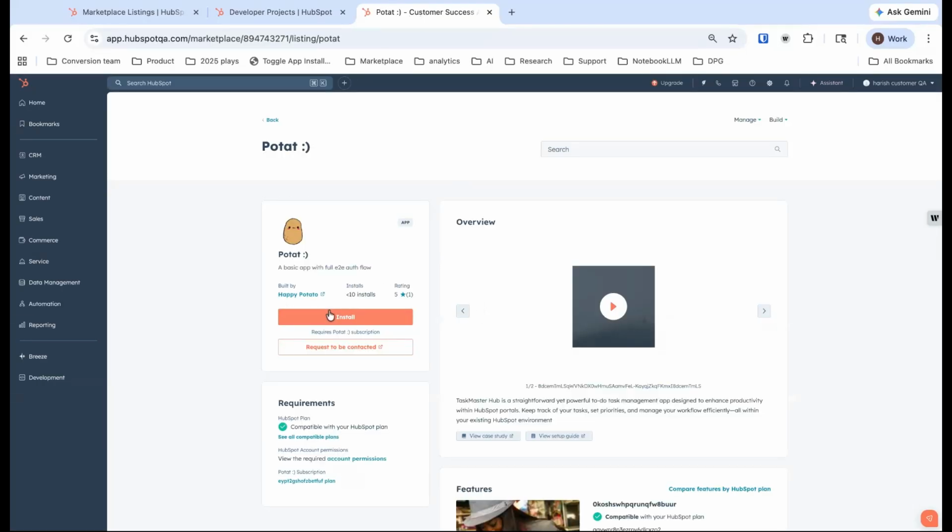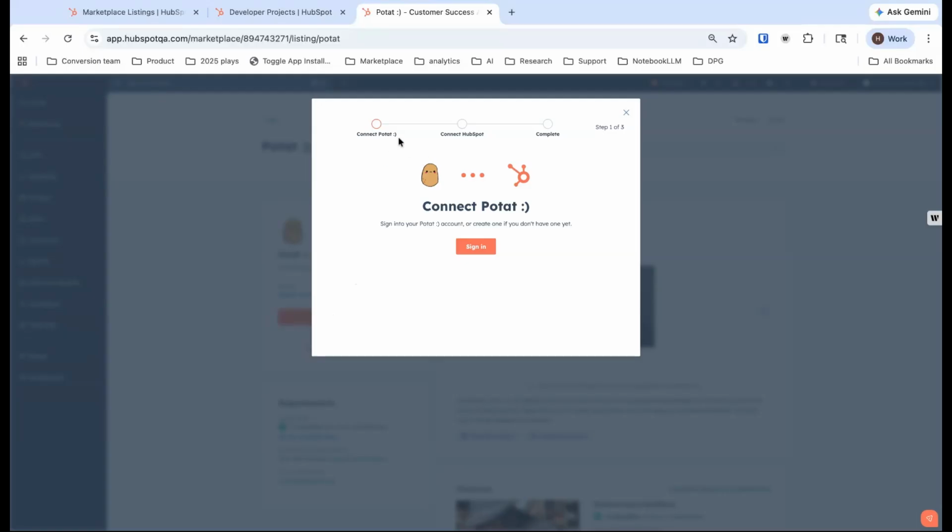So now when I click on install, similar to the seamless install without partner sign-on, the same modal opens up, but you have an additional step here. The connect app name is the partner sign-in login step. Connect HubSpot is the HubSpot OAuth step, and then the app completion is the app installation completion step.